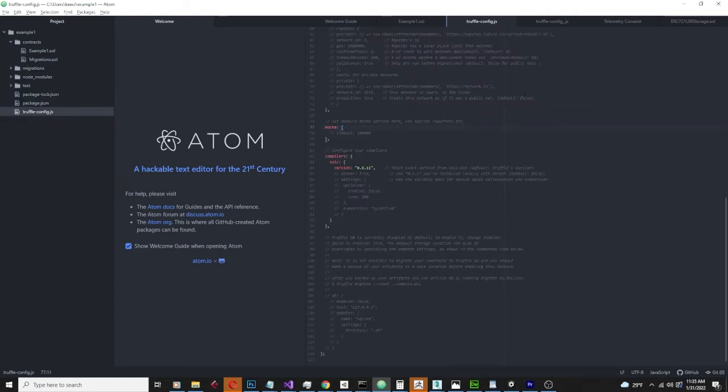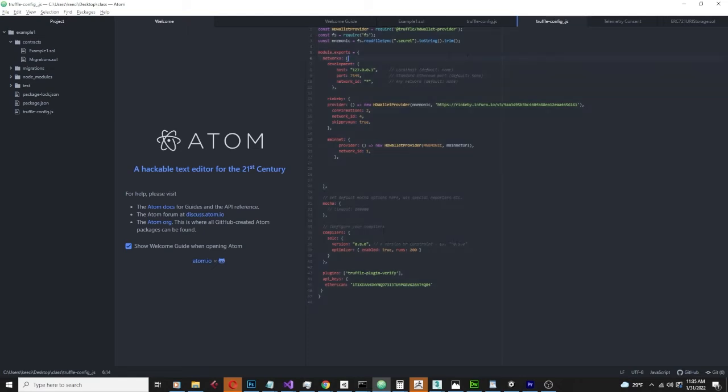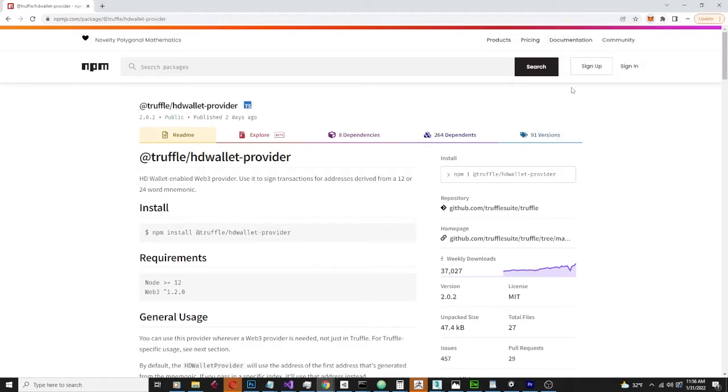Next, you're going to download the Truffle config file that's in the description. And when you open it up in the Atom, it should look like this. You should have the HD wallet provider and it's reaching for the required information. It's going to ask for a secret. We're going to create that file in just a second. And then it's going to ask for the Rinkeby address. This address can be found in your Metamask wallet.